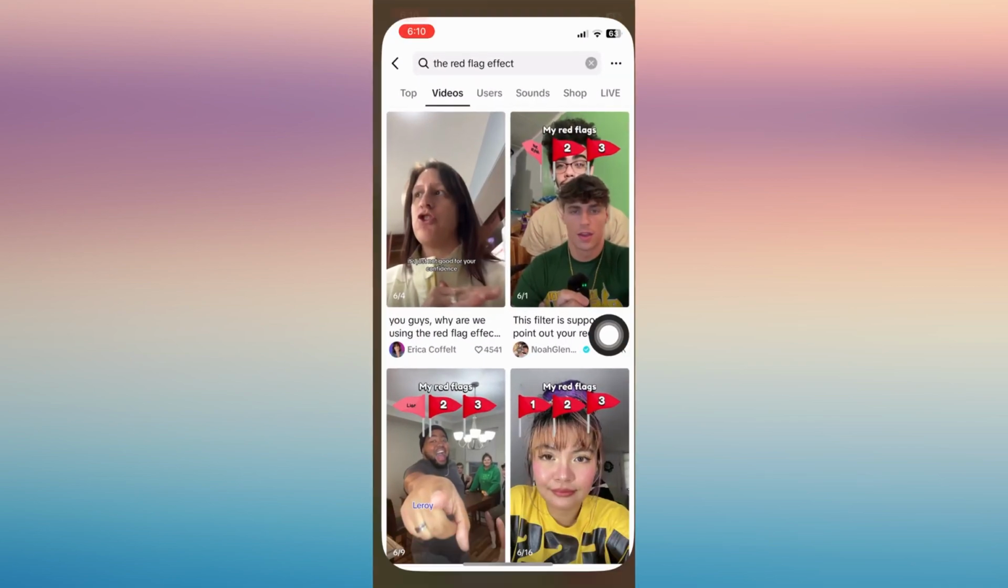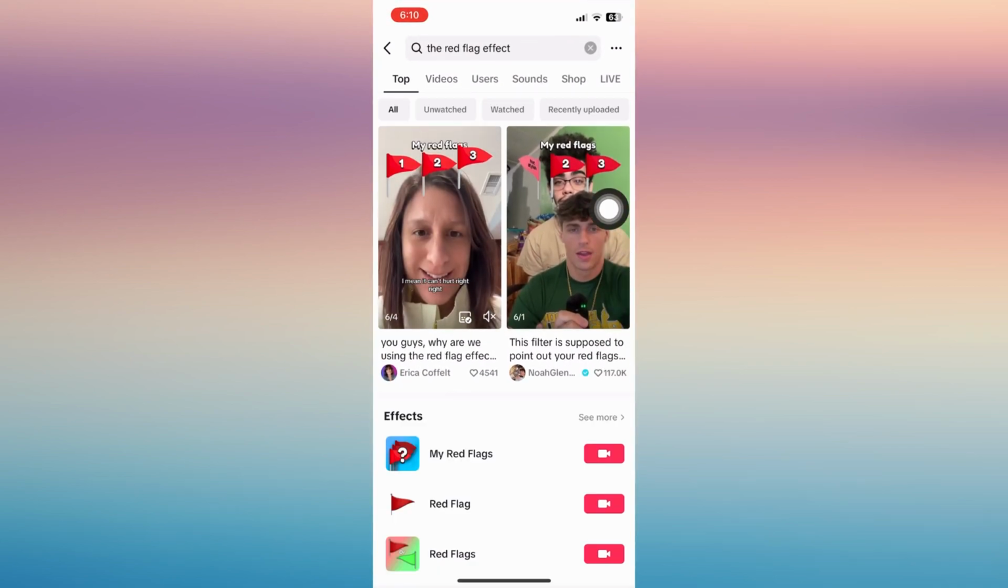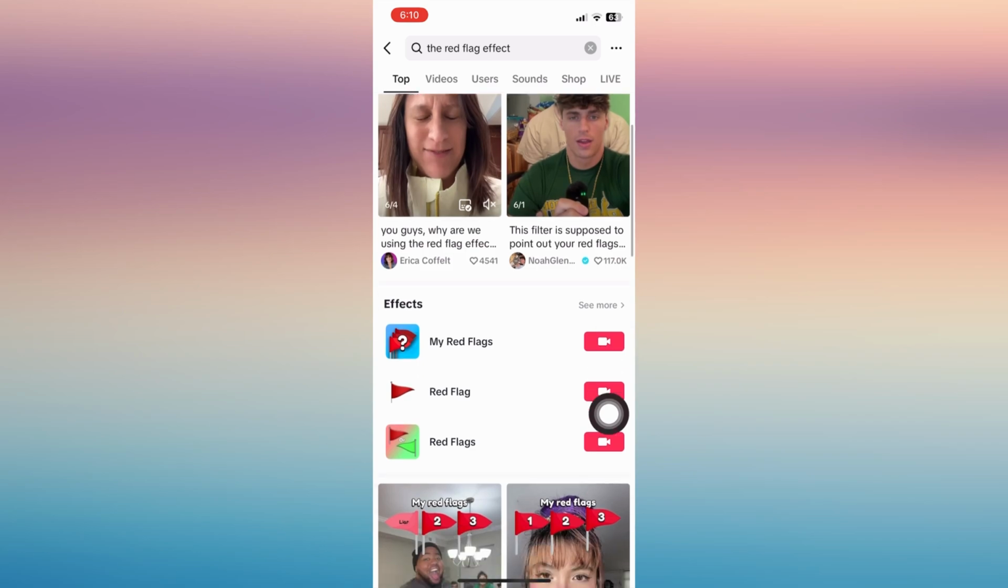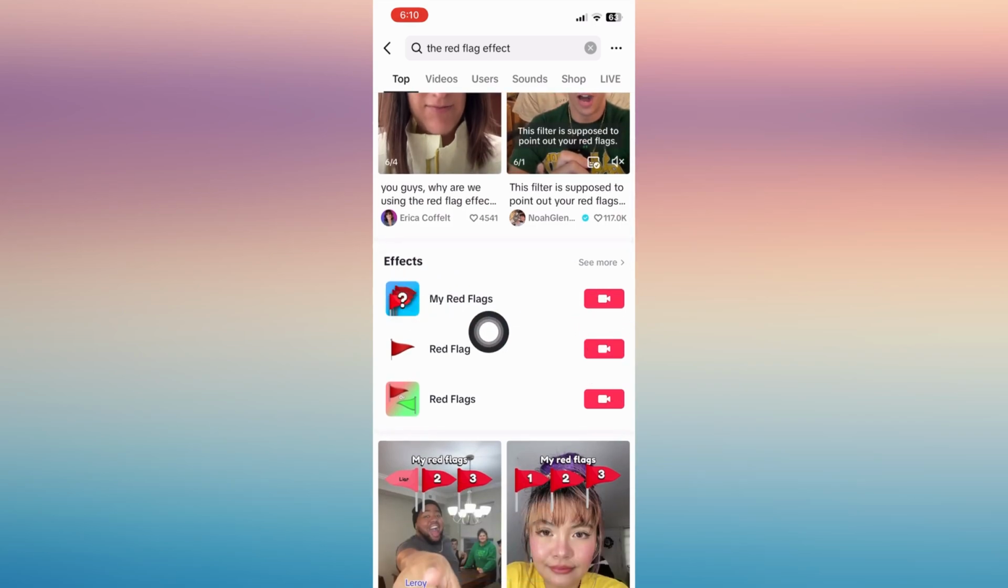So let's open it, and then as you can see, there are a lot of videos about this filter, and you can also search for it from the search bar and just start filming yourself.